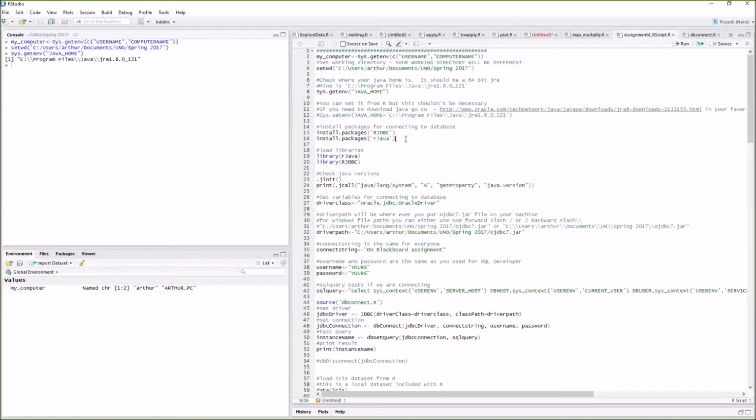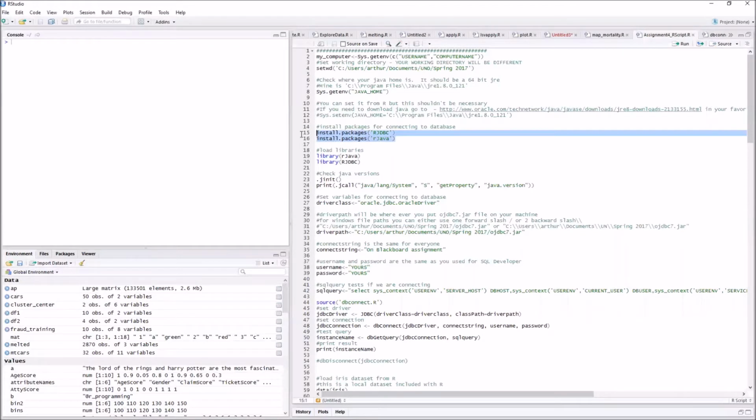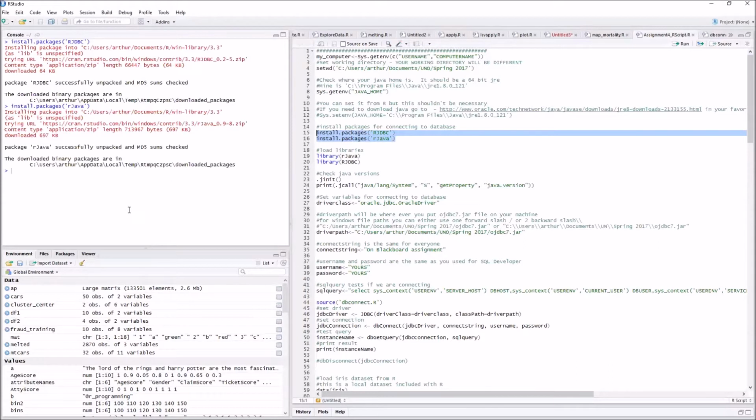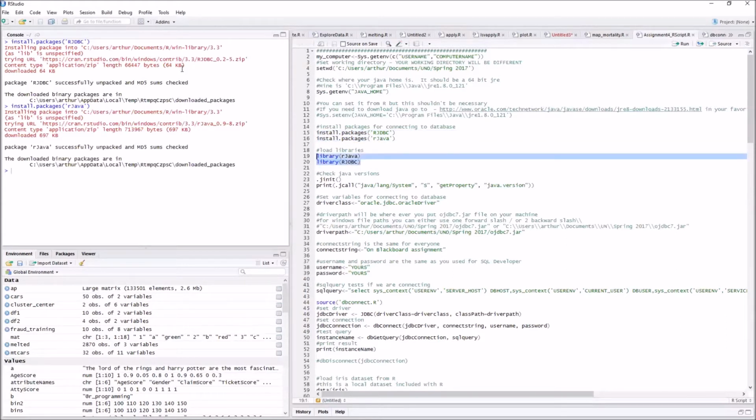So the next two things you're going to want to do is install these two packages. One is RJDBC and the other one is rJava. To install these packages, I'm just going to highlight install packages here and click run, and then you should see that it will go out and fetch these packages from the CRAN repository and load them up into your machine. The next thing you need to do is load the libraries in so that we can use them.